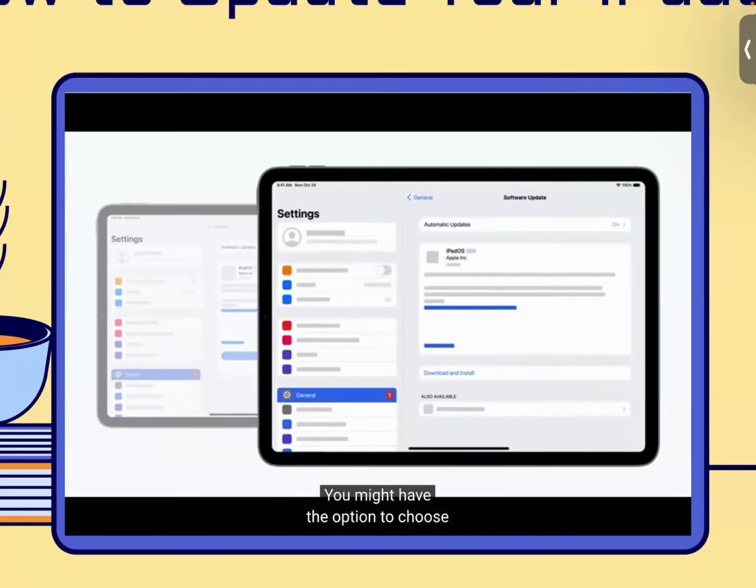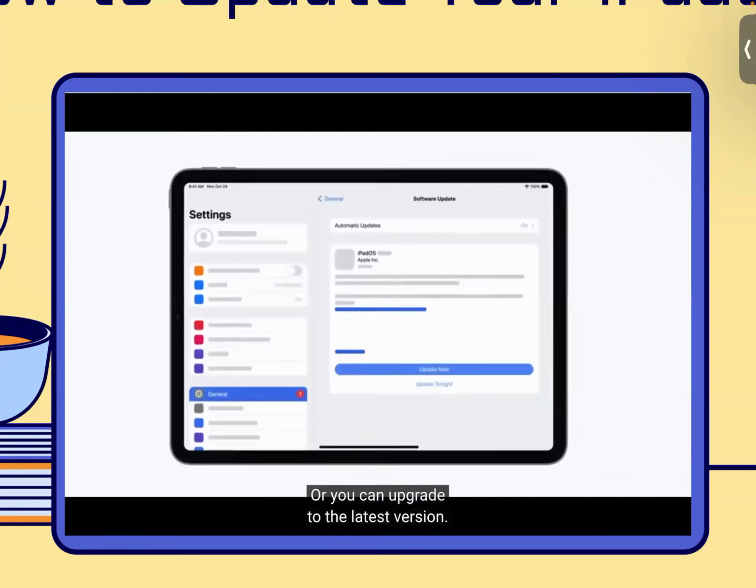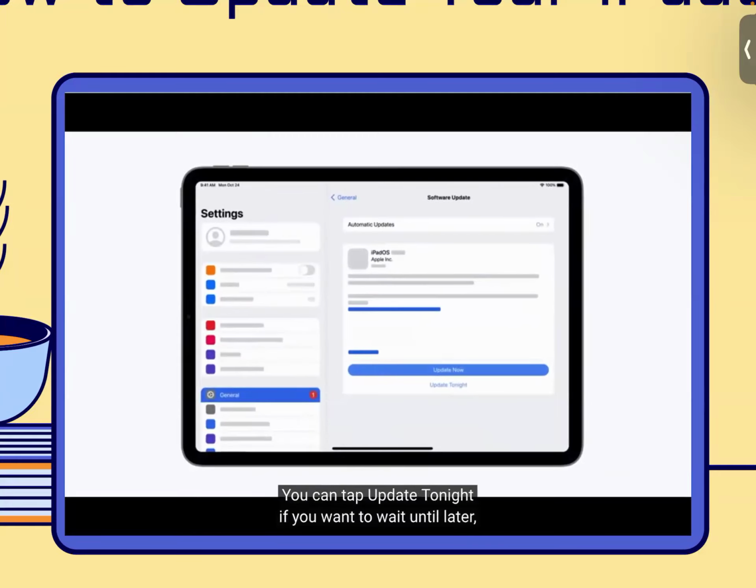You might have the option to choose between two available updates. If you'd like to continue using your current version of iPadOS, there might be important security updates you can install for a period of time. Or you can upgrade to the latest version. You can tap Update Tonight if you want to wait until later, and your iPad will update overnight while it is locked and the battery has enough charge.